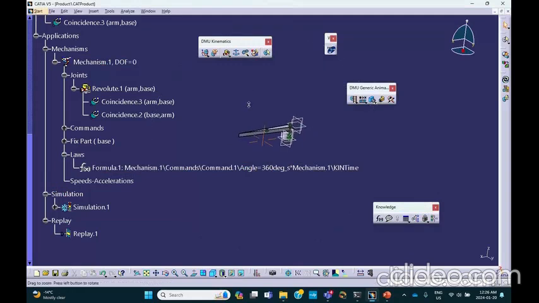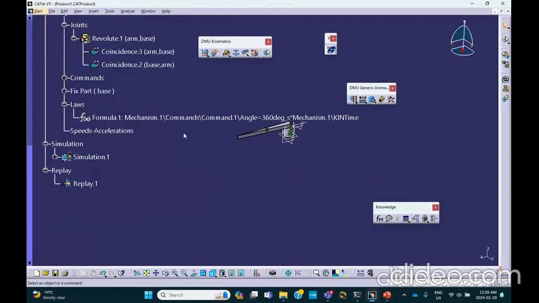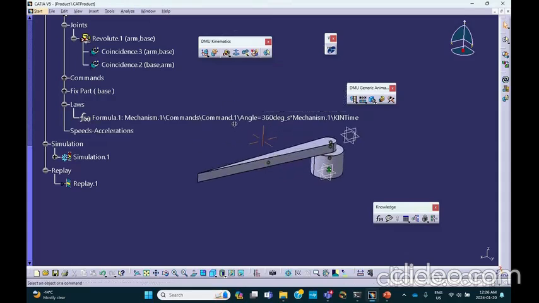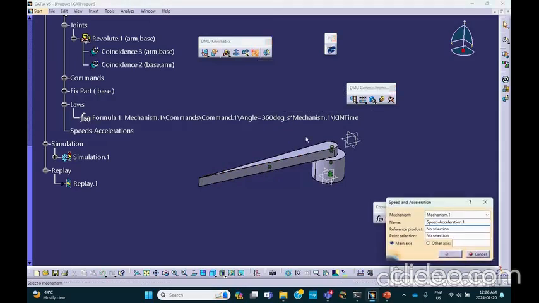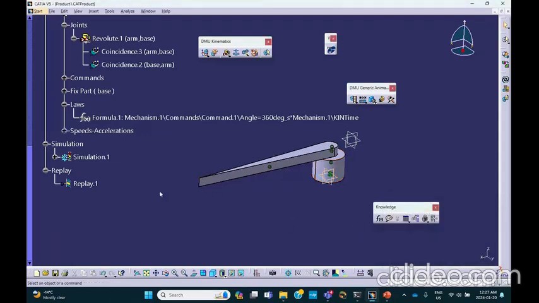Now, what I'm going to do is create a speed and acceleration sensor, because at the end of the day, I want to plot the velocity of this point, the x component of velocity and the y component of velocity, as a function of time. So I'm going to create a speed acceleration sensor. It says the reference product is the base, and the point is going to be this point. You say okay. So a sensor has been created right there.